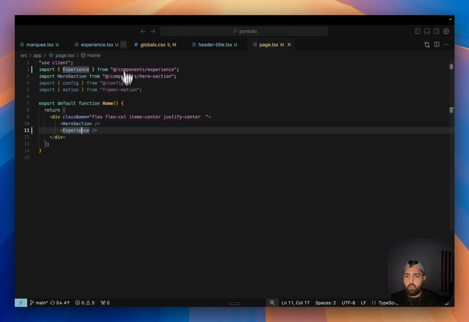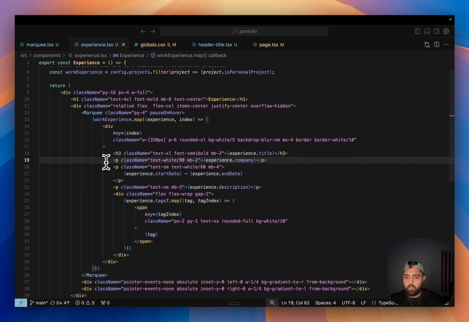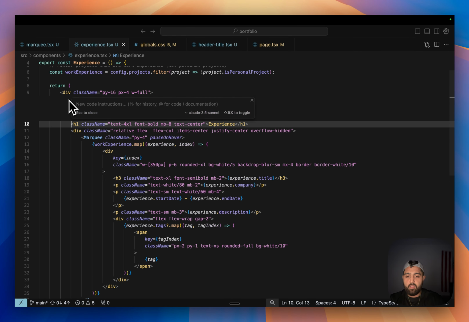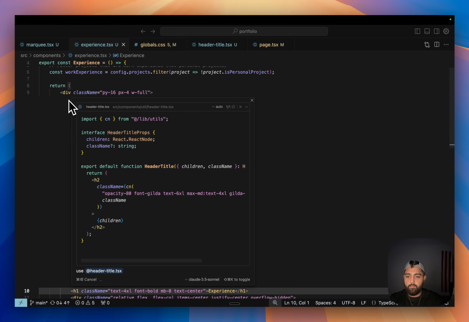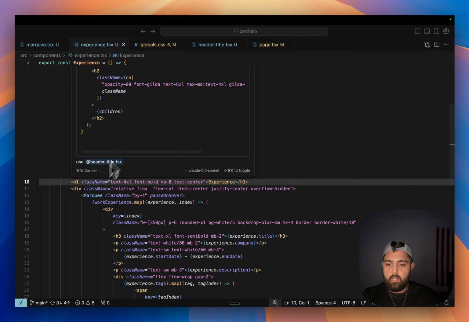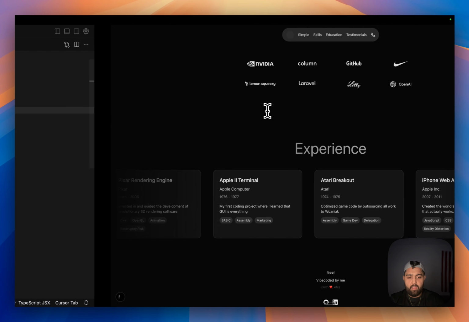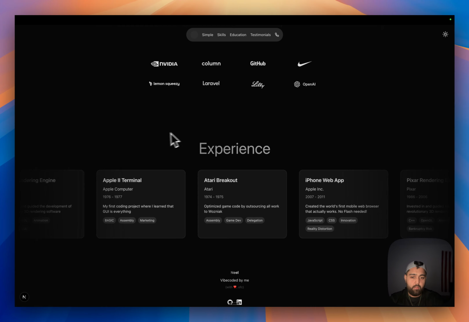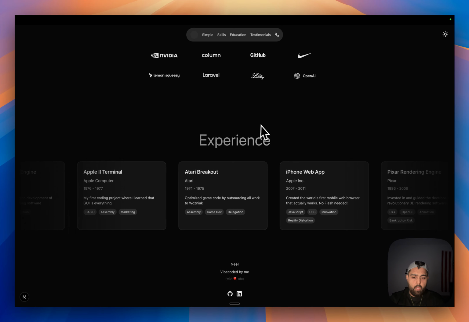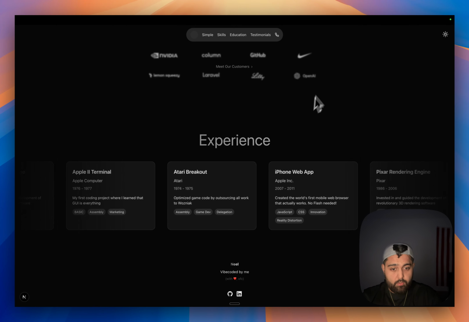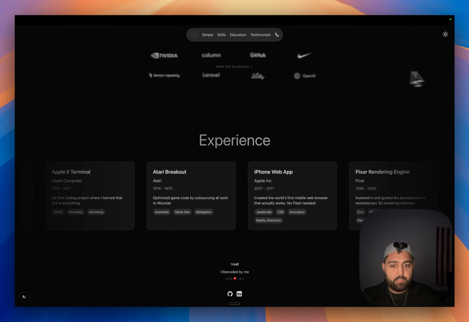Okay. So when I go to experience here, and I go to this title, what I'm gonna do is I'm going to say use header title. Now it should just keep the margin and the text center, right? Import that, and boom, now it looks like that, right? So that's cool. So now we're done, right? You see this is great. I really like this. It's amazing.